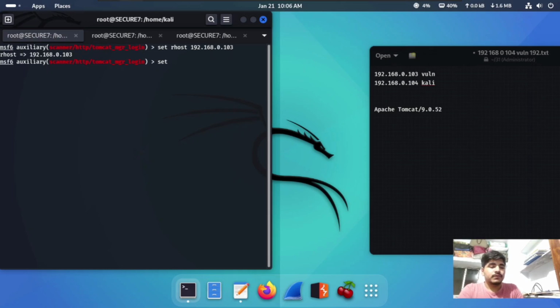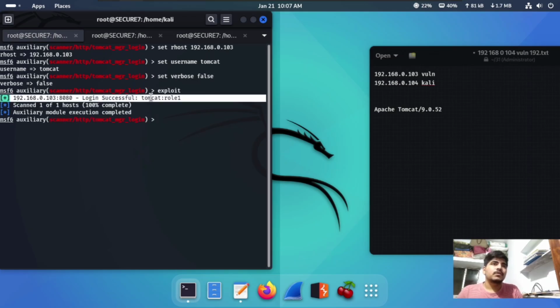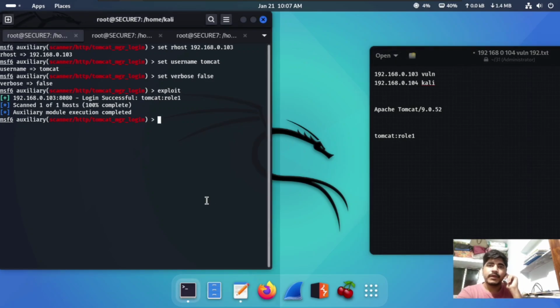Okay, setting the RHOSTS, and set the username, which is Tomcat. Enter. Set verbose, and exploit. Okay, so we have a login successful here. So copy this and paste it to our notepad, which is Tomcat as the username and role1 as the password.